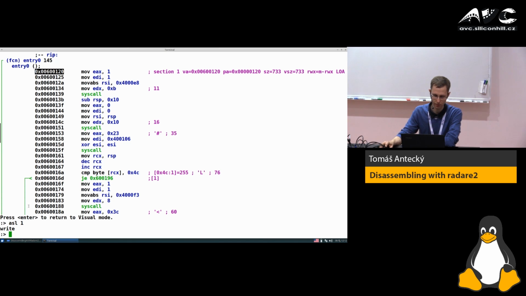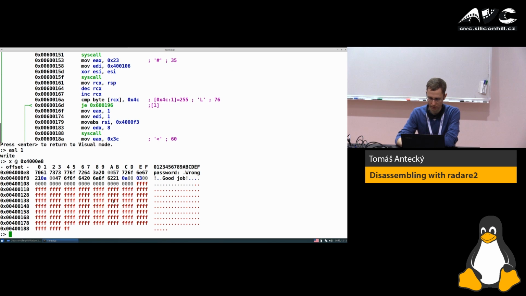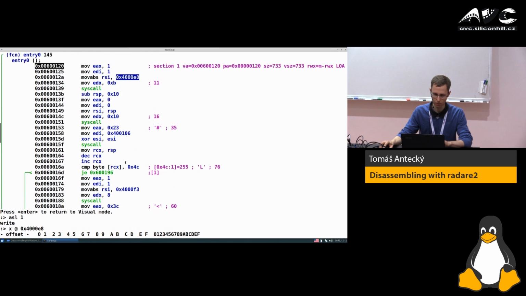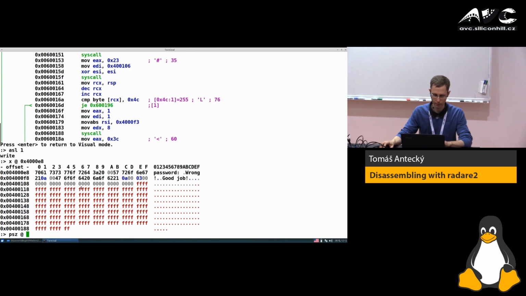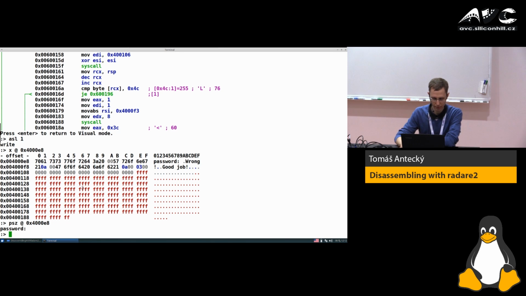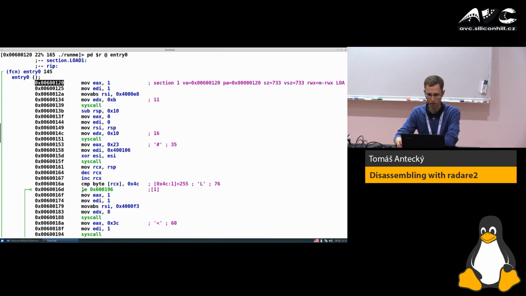And as you can see, the first syscall is write, which is writing something at this address to standard output. And at this address, there is a table of C strings terminated by a 0 byte. So we can print this string once again by running print string zero-terminated at the address. So basically the first syscall is writing a password prompt to standard output.